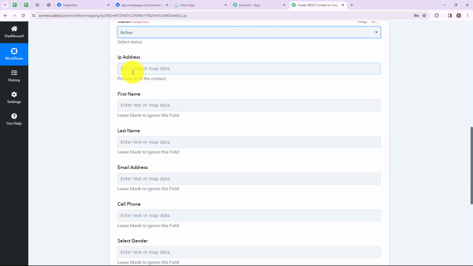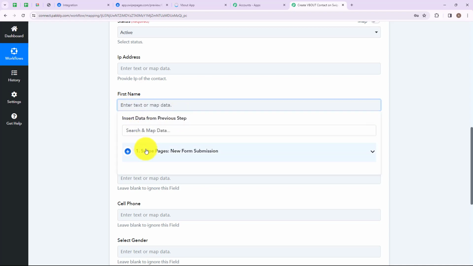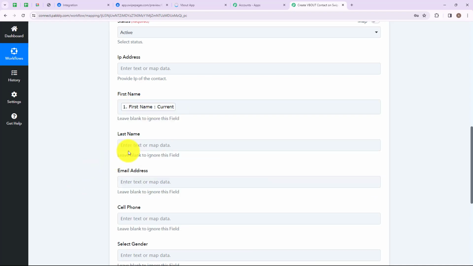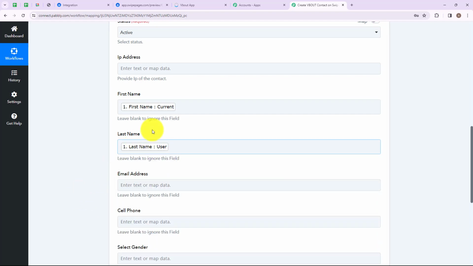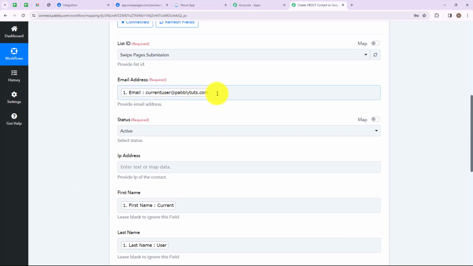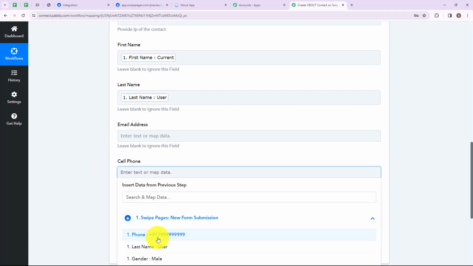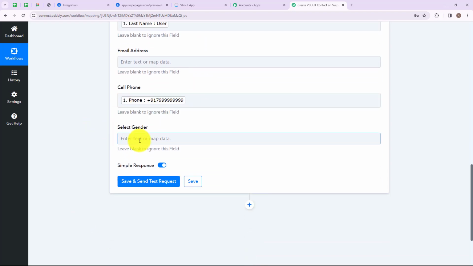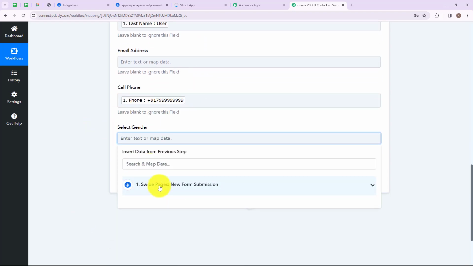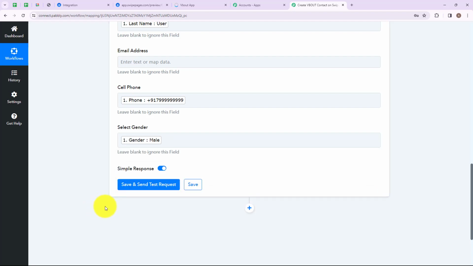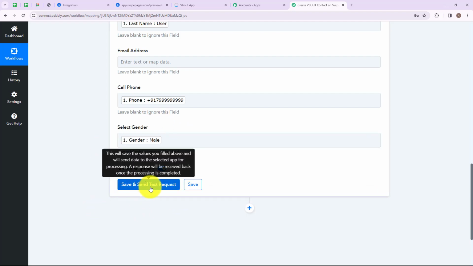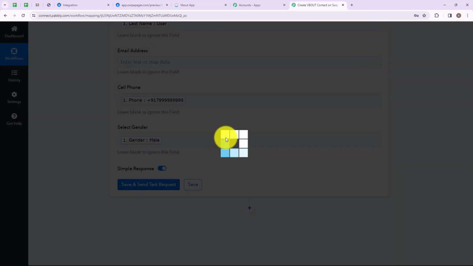IP address is not required, so I'm leaving it empty over here. Now we have to enter the first name and the last name. And for that, I'm going to map both the details. So the first name is current and the last name is user. So as I have already mapped the email address over here, I'm not going to map the email address again. Now we have to enter the cell phone and the mobile number is this. And here we have to select the gender, and we have received a gender as male in our previous response. And now I'm going to click on save and send test request.